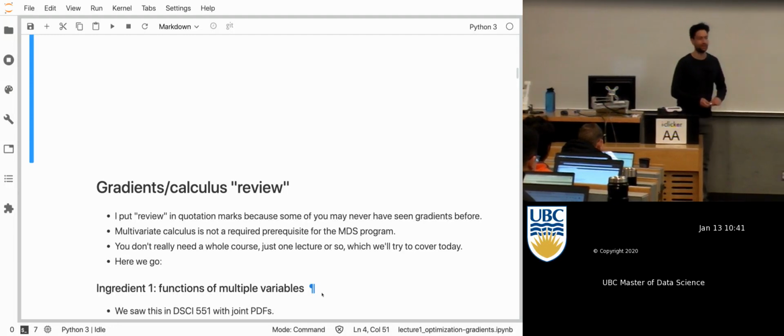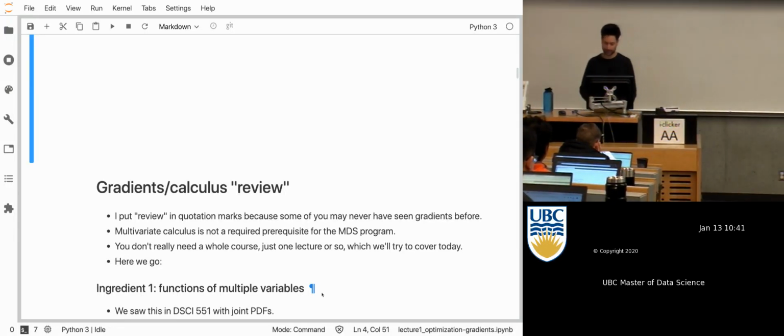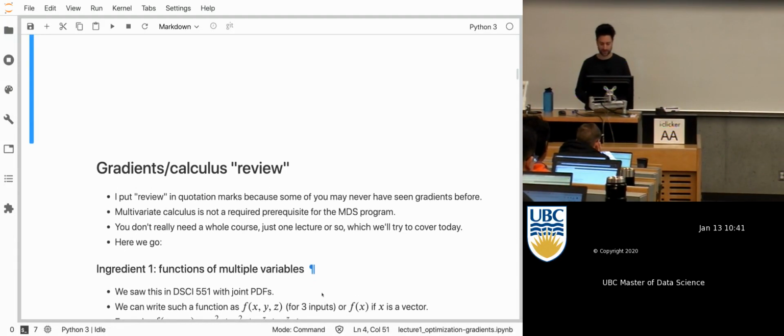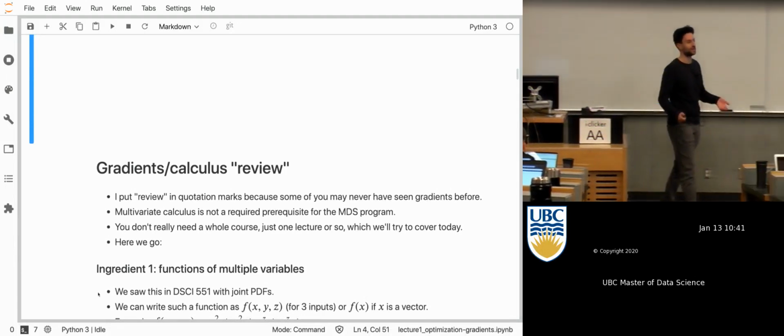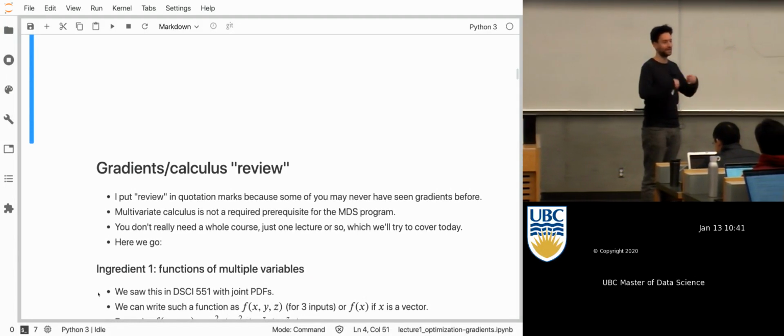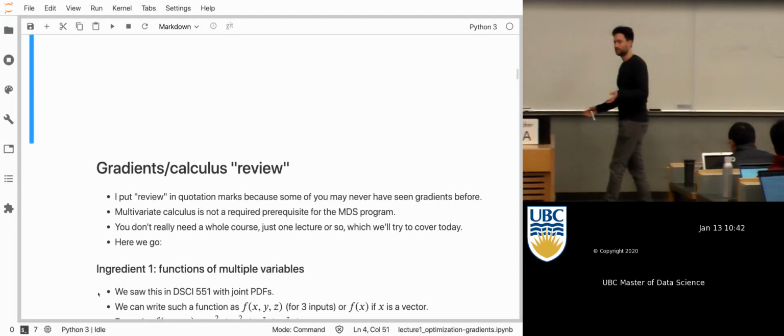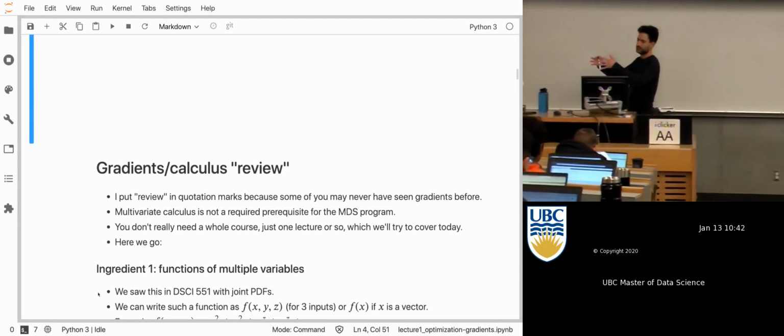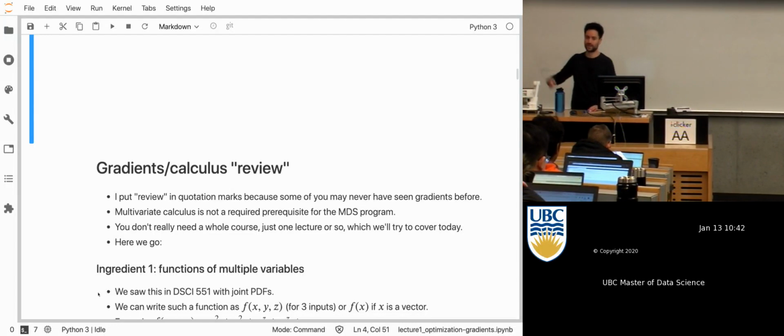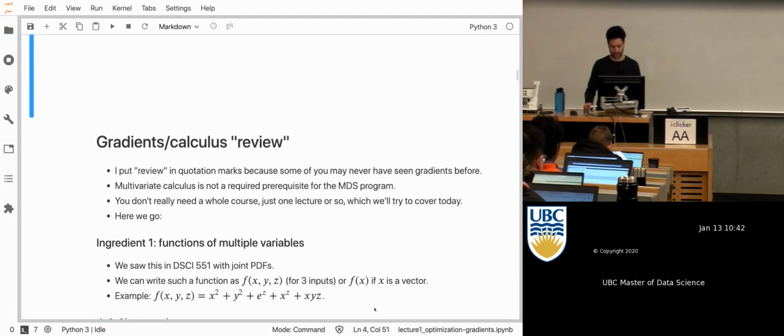And that you all have definitely seen before in all sorts of contexts. So for example, in the probability course, you saw joint distribution. So that was a function of multiple variables, like f of x, y. If you had 2 random variables, you put in 2 numbers, and 1 number comes out. That's what it means. So you could write it as f of x, y, z, or you could write it as f of x if x is a vector.